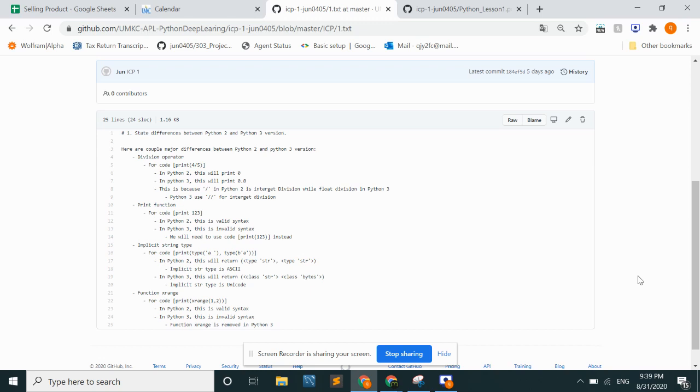For example, for the code dividing by 5 in Python 2, it will just provide 0 instead of 0.8, which is what Python 3 gives. This is because the division in Python 2 is integer division, while it is float division in Python 3.